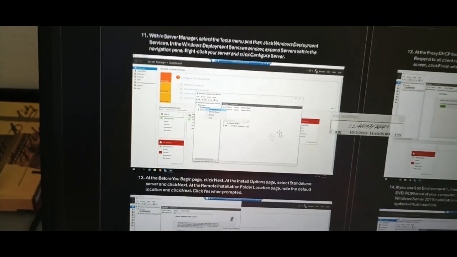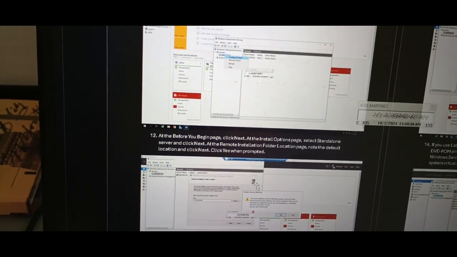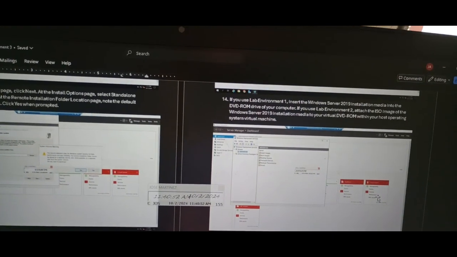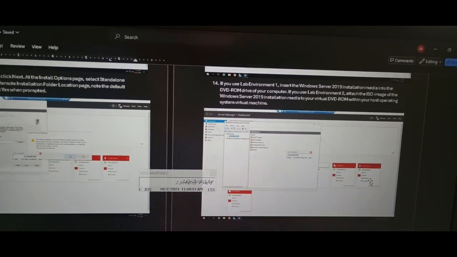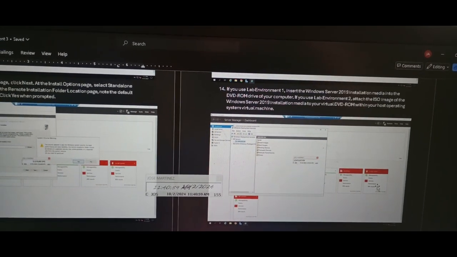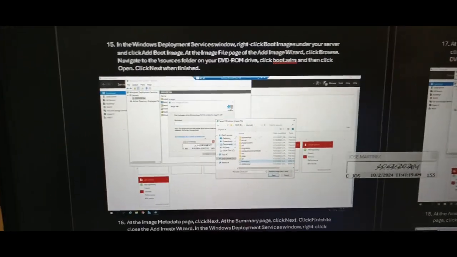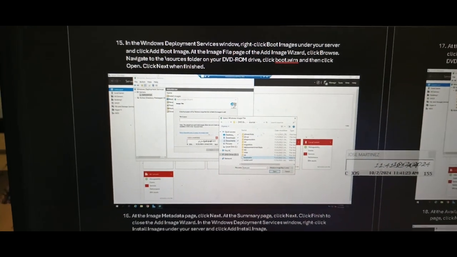For Windows Deployment Services, I configured my server by right-clicking it and then configuring it. I then proceeded to use the installation media or ISO image of my Windows Server 2019 media, and then I put it in the virtual DVD-ROM of my system. I decided to add the boot image I made on my system by clicking boot WIM and then opening it.